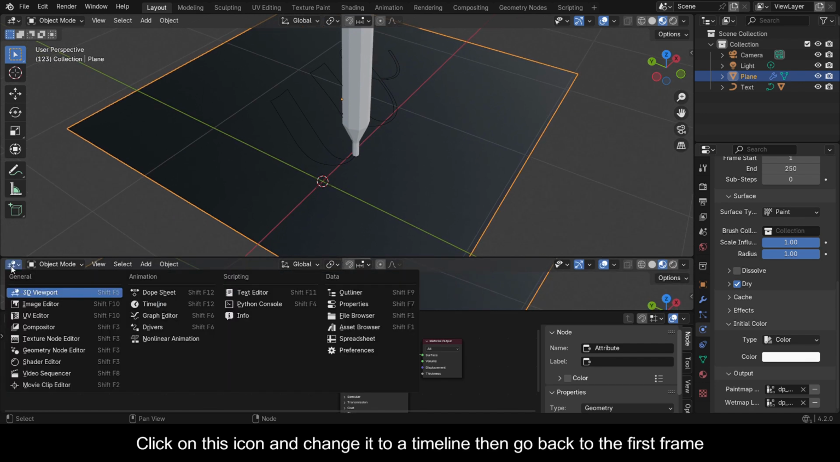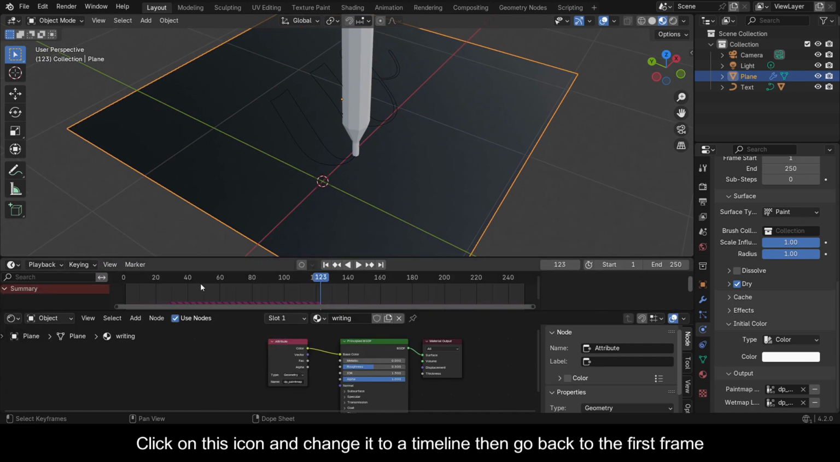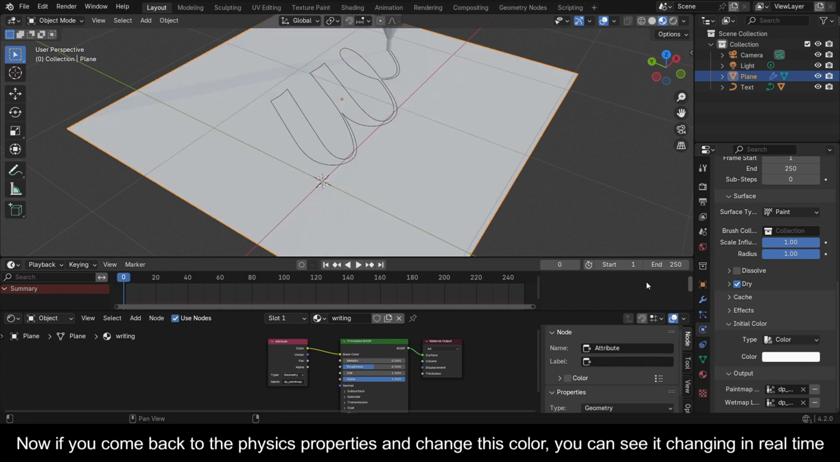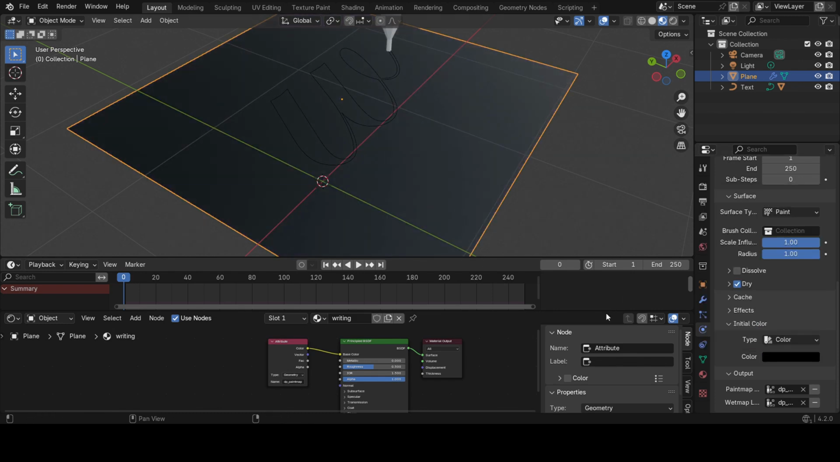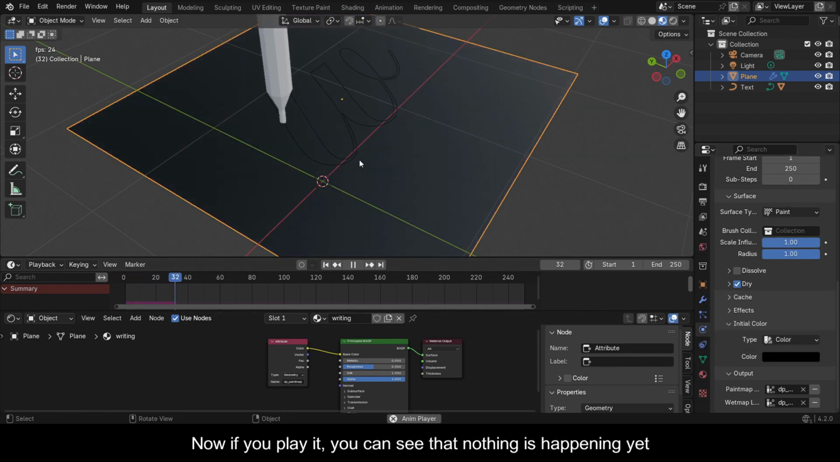Click on this icon and change it to a timeline, then go back to the first frame. Now if you come back to the physics properties and change this color, you can see it changing in real time. Now if you play it, you can see that nothing is happening yet.